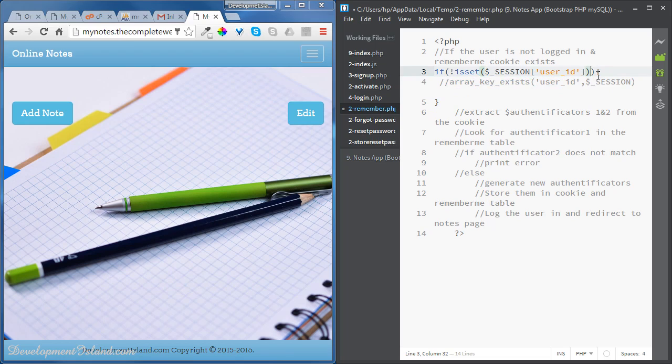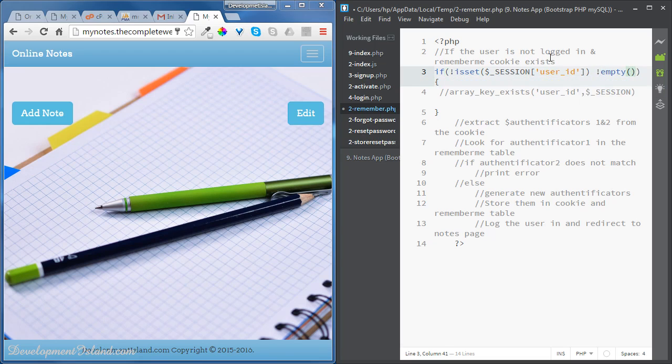Now we're also checking that the Remember Me cookie exists. So we're just going to check that the cookie is not empty. We're going to use the opposite of the empty function, like that. And the parameter of the function is going to be the element in the cookie array corresponding to the key remember me.